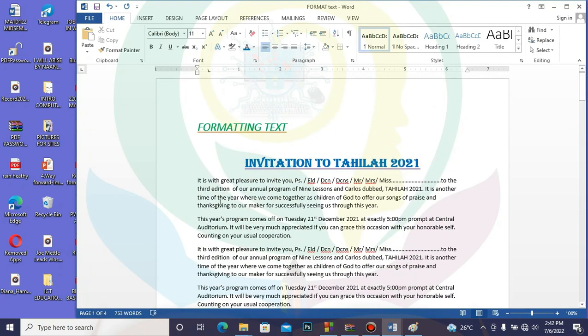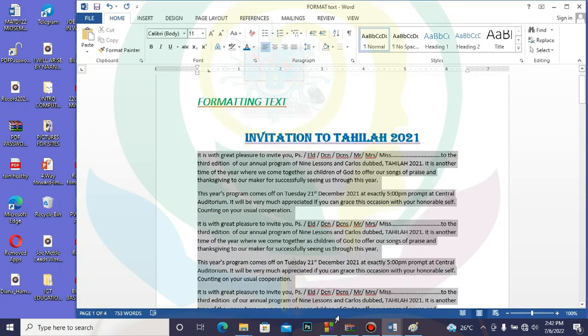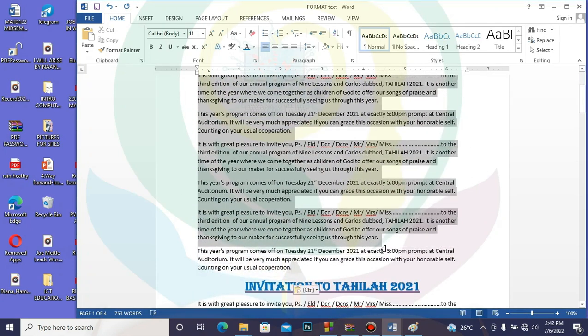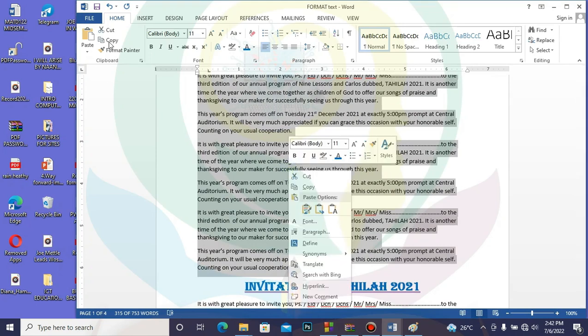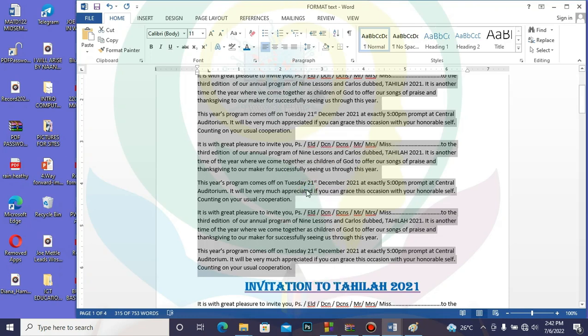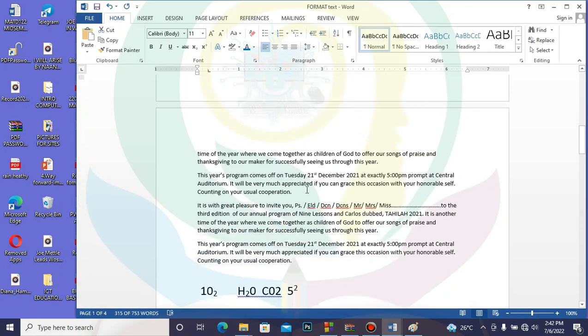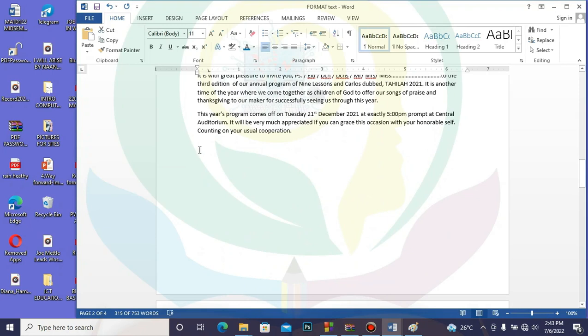What you have to do is you only copy the portion that you need. Then either you right click or you go to your copy here, any of the 3 steps that you want, or Control C on the keyboard. And where do I want to put it? I want to put it down here.